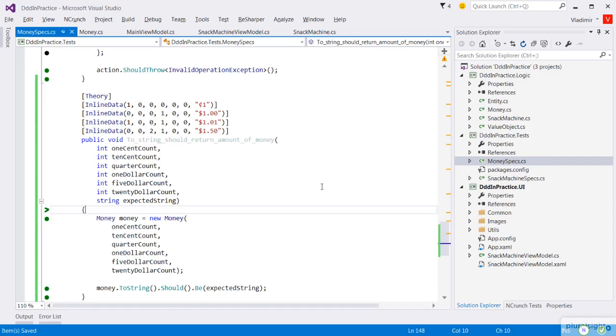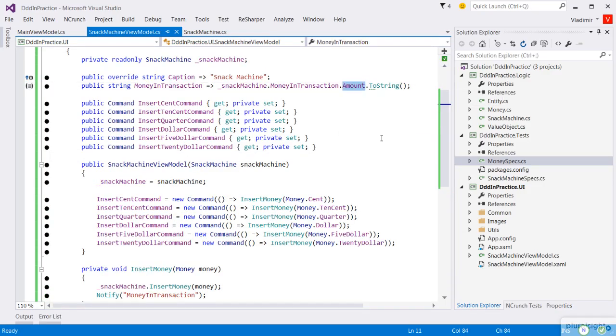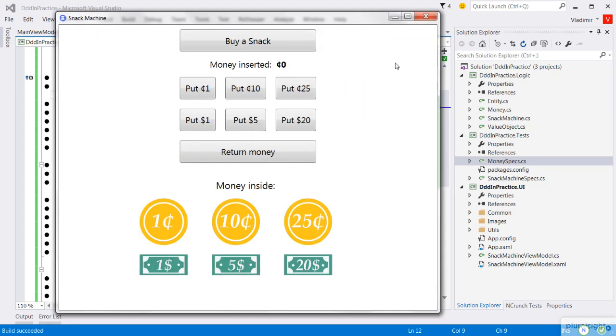Starting from this module, I depart from the test-first approach we discussed previously, just to speed the development process up, but keep in mind that it's a good idea to adhere to this approach in this particular case, because we know exactly what we need the toString method to do. Now I can remove the amount property from here and just call the toString method on the money instance itself. And here we go, the nice symbols are now shown in front of the inserted amount of money.